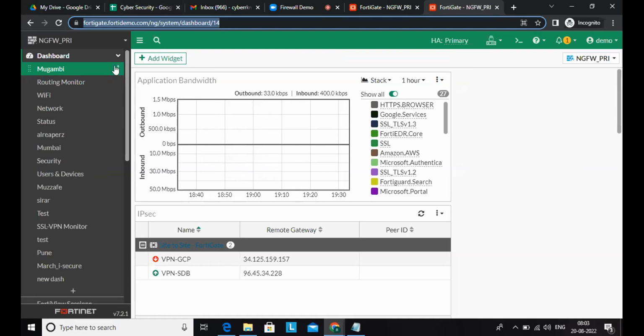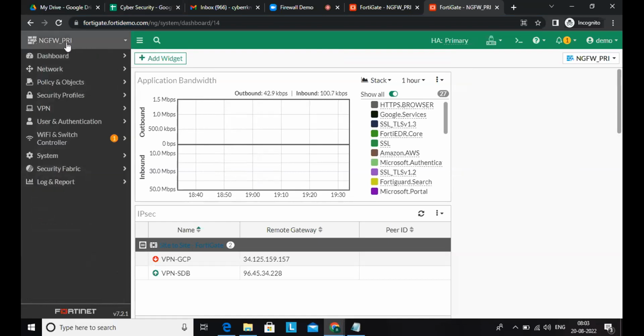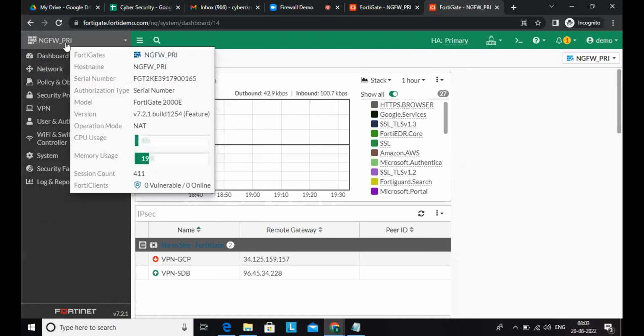After opening this device, you can see here NGFW PRI. PRI is nothing but primary. NGFW means next generation firewall. That means it has features of antivirus, malware scanning, inbuilt IDS IPS, Wi-Fi monitoring, basic DLP, and it can also do ATP, advanced threat prevention mechanisms. It can do URL filtering, content filtering, stateful inspection, deep packet inspection, and so on. So that is called a next generation firewall.